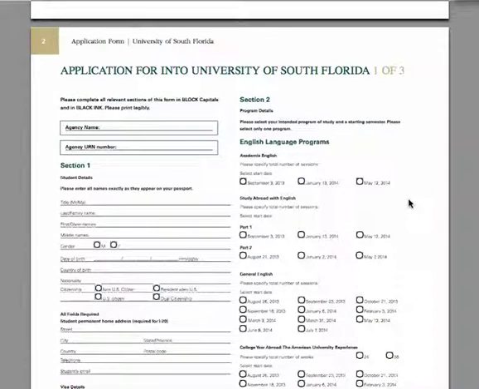We start here on page 2. For today's example, we are going to pretend that the student is currently in high school in the US as an international student and is applying for an undergraduate pathway program. If you are representing the student, please make sure to put your name, and if you have an agency URN number, please put it in this box right here.